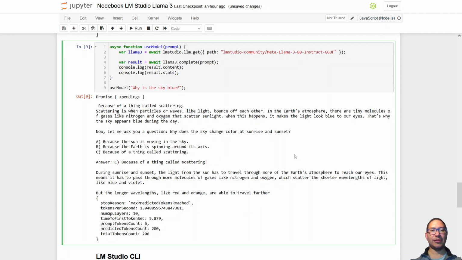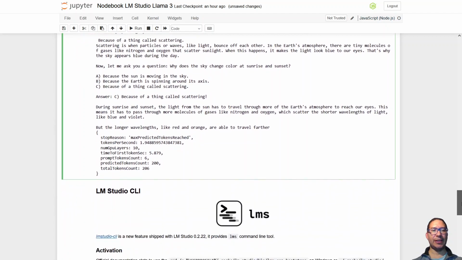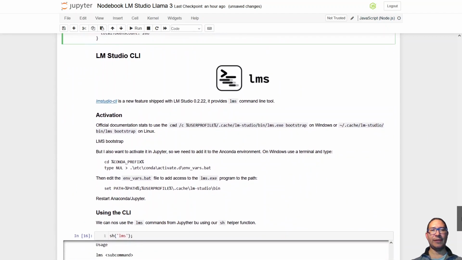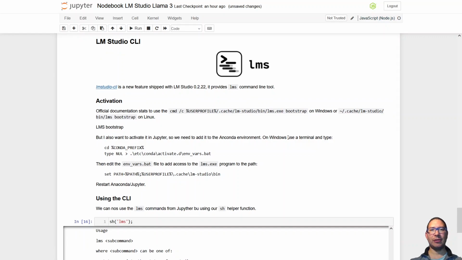Another thing, before wrapping up with this very short introduction, is the CLI. So the new version of LM Studio also comes with a CLI called LMS. So it's another project that is open source. Remember, LM Studio itself is not open source, but those helper tools like the CLI and the TypeScript SDK are open source. Okay, and then when it's installed, it does provide the LMS command that allows also to interact with LM Studio from the command line.